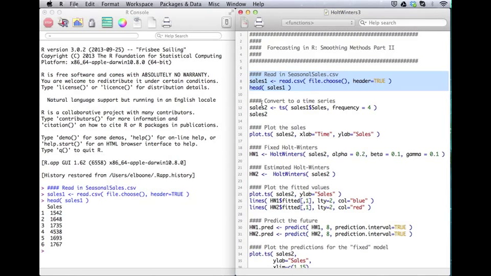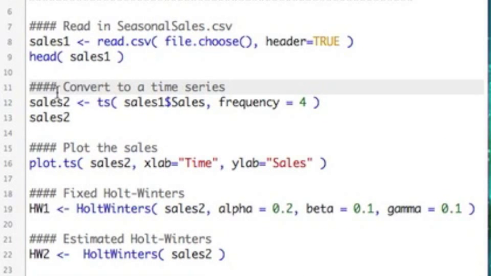Now, in order to do a seasonal model, which is what we're going to talk about here, we need to know the seasonal period of things. So how often does the seasonality return? The data that we have here is quarterly data.